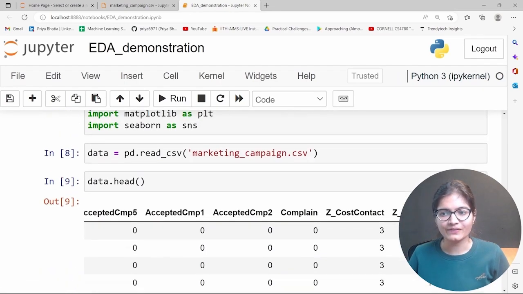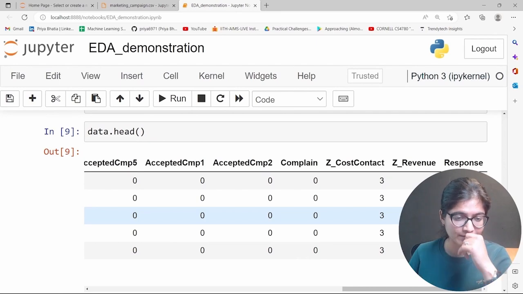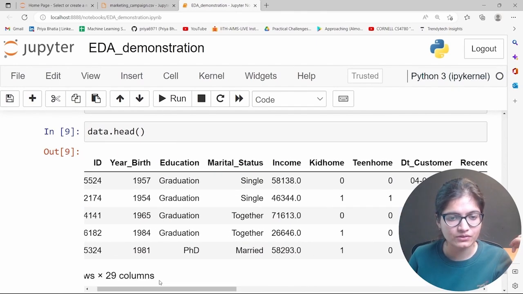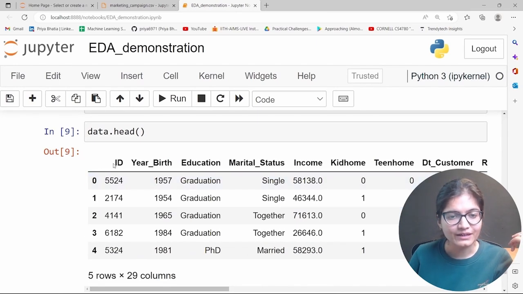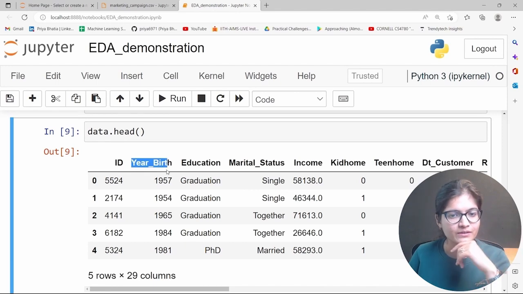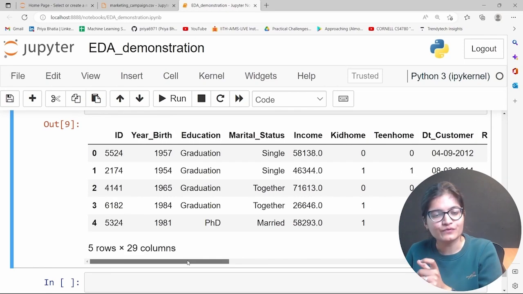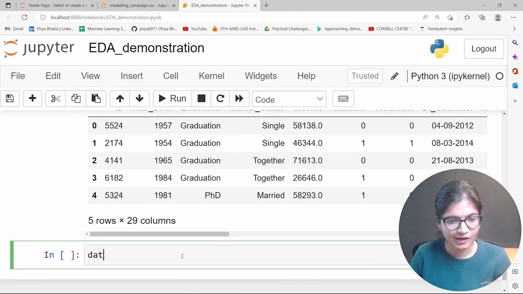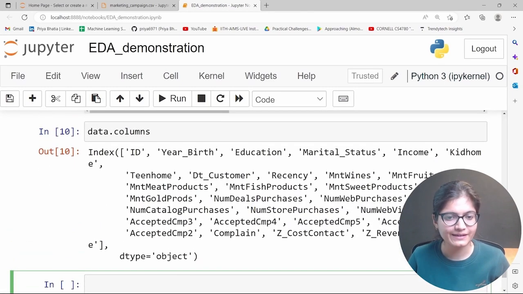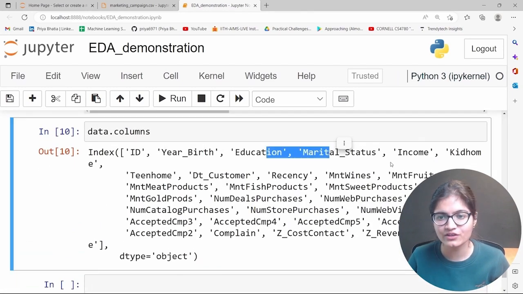Now here you can see one thing. Just try to understand this particular part pretty clearly. We start with ID, then we have year birth, education, marital status, income, and so on until the response. If I just want to see the column names, I want to show you what columns we have inside this particular dataset. So we can see that we have all these columns.